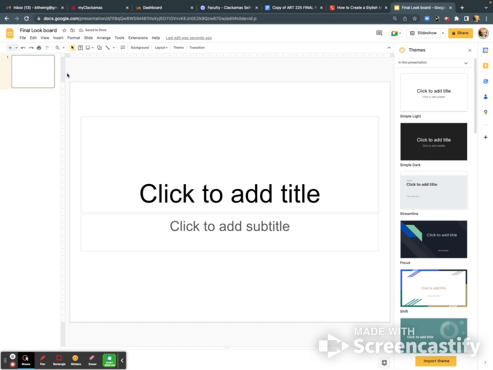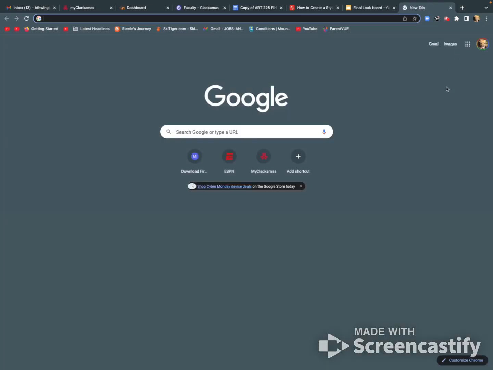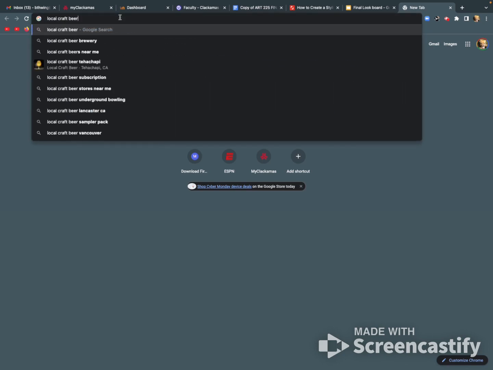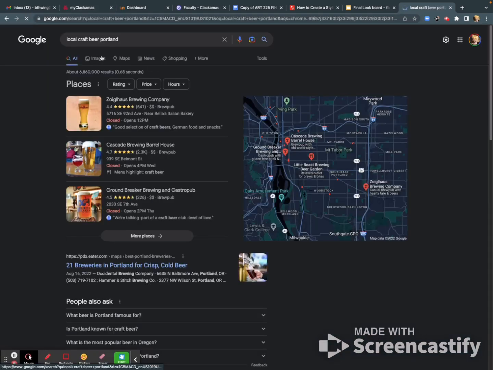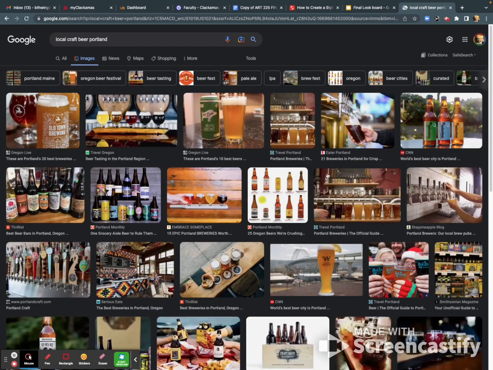And I'll just start going out and plugging things in that I see from my research. Or if you want to just sketch things out and take a picture with your phone and stick it in there, whatever works for you, as long as you have some kind of a reference starting point. And so I'll just type in, let's see, local craft beer, Portland. And these don't have to be alcoholic. You can use non-alcoholic.